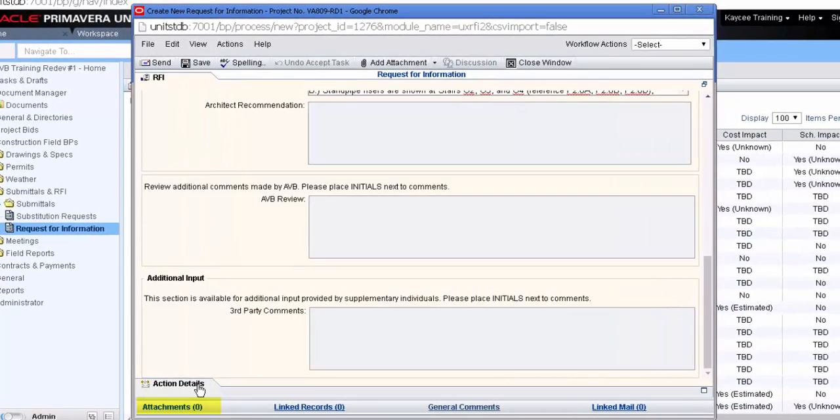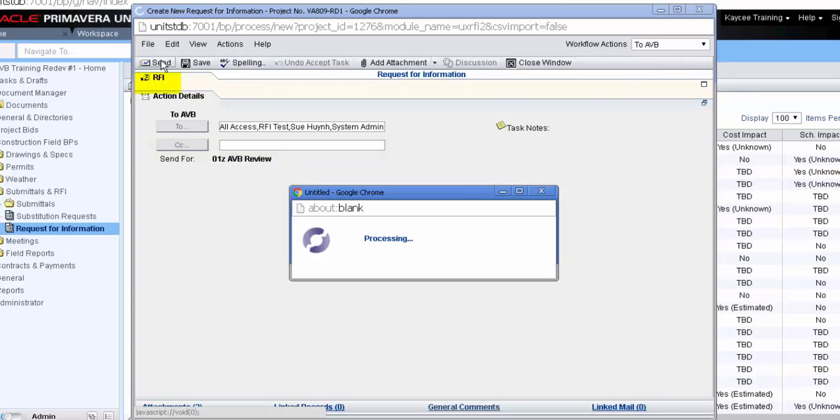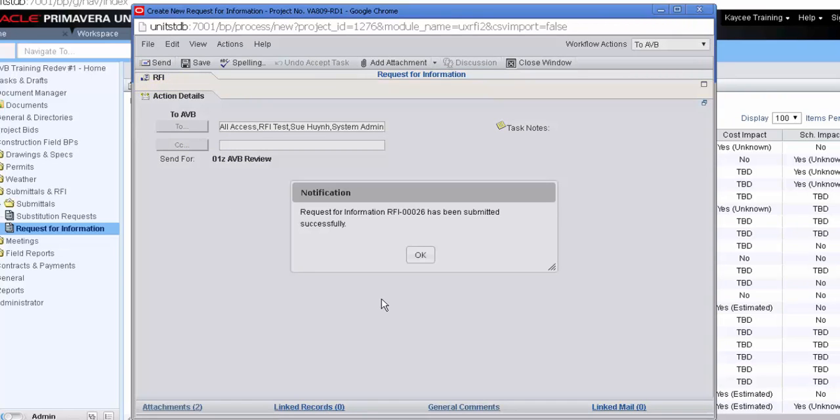To submit this record, we'll click on Action Details, and as you can see, there's nobody specified at this time. So we'll come up to our Workflow Actions and click To AVB. As soon as we choose this workflow action, you can see that the record is being sent for AVB review and who it's being sent to. Now we're ready to click Send. The request for information has been submitted successfully.